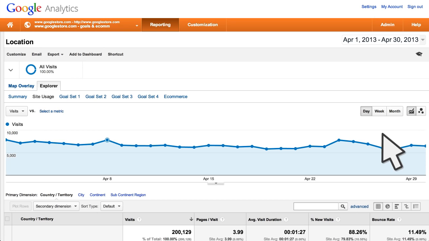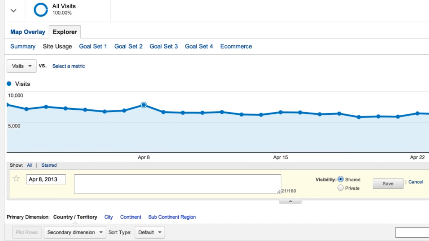To add an annotation to your report, simply double-click on a date within the time graph. You can allow anyone with access to the profile to see the annotation, or you can make it private so that only you can see it.